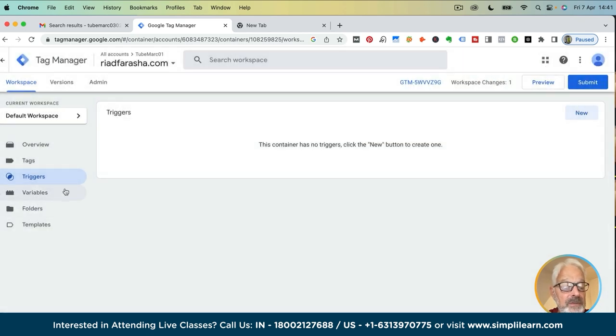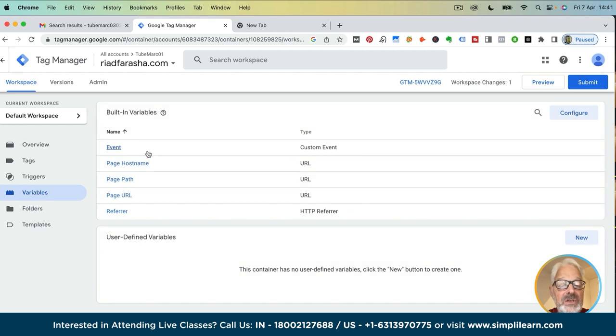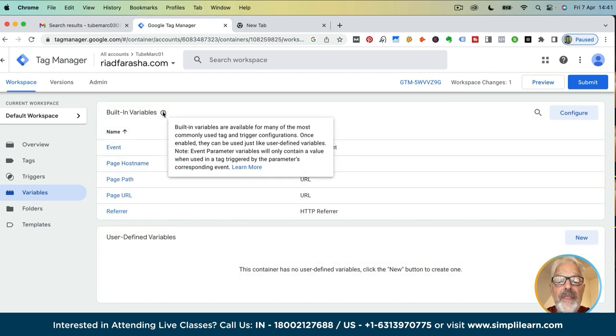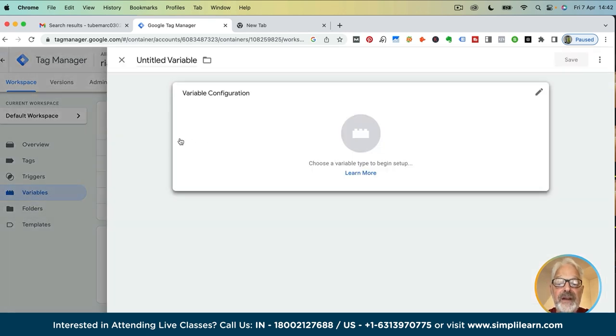The other thing that we talked about in the presentation as well are the variables. Yep, so here you see the different variables. These are the built-in variables. They're available for many of the most commonly used tag and trigger configurations. They can be used just like user-defined variables. Or you can create your own user-defined variables.